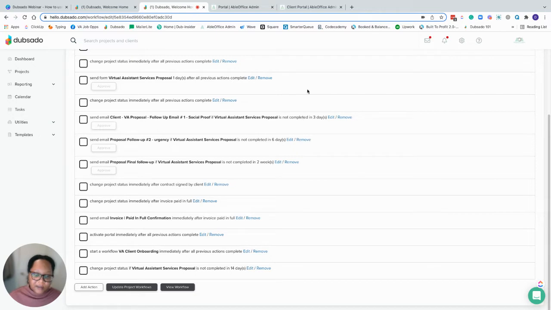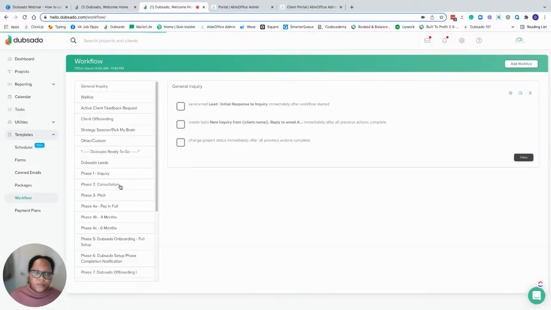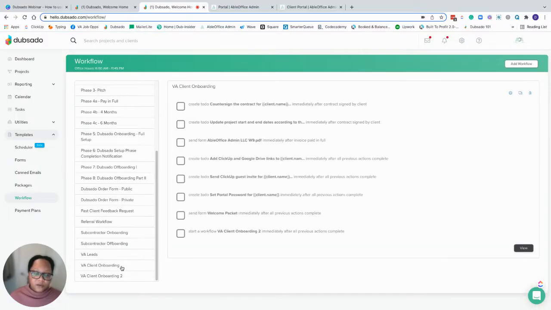So if I get to this part and they never complete the proposal, and they've gotten these 3 emails and still haven't completed it, then it'll change the status to decline, to no response. All right, so now we are moving on to part 2 of this workflow, which is onboarding.